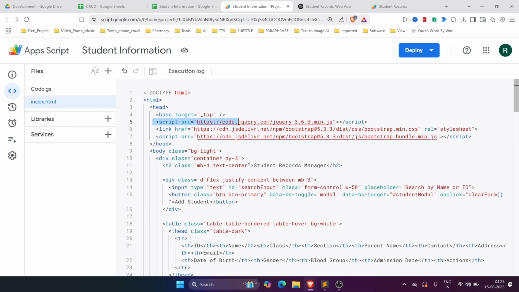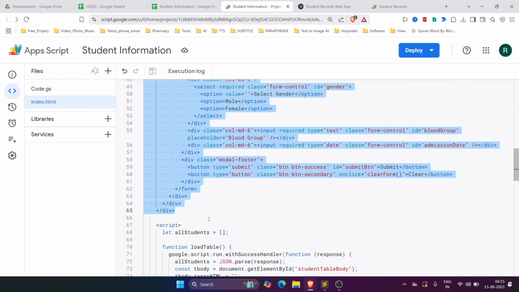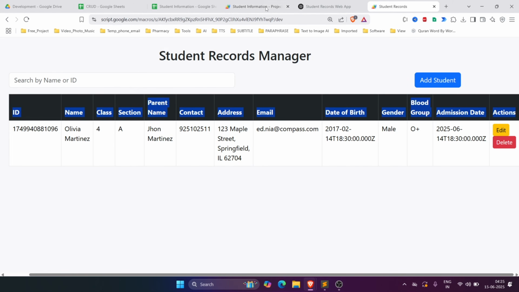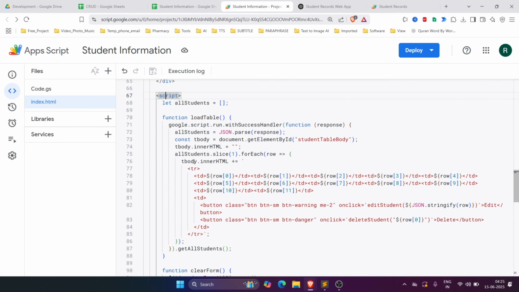The first code imports jQuery, and then it imports the Bootstrap CSS and Bootstrap JS file. From this line up to the script, this code is responsible for displaying the web page. And now the script. So let's see the script.